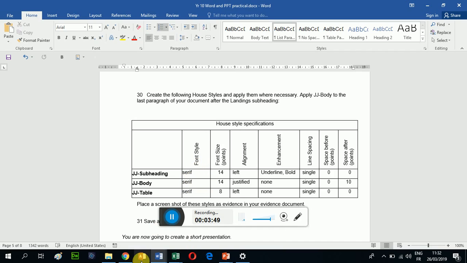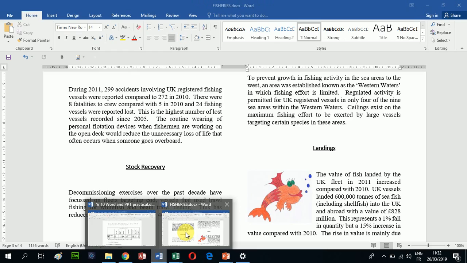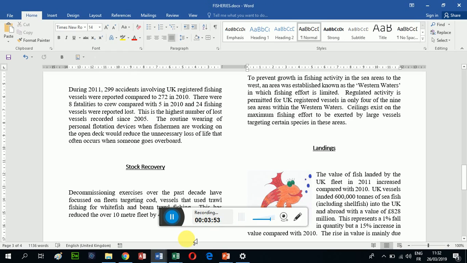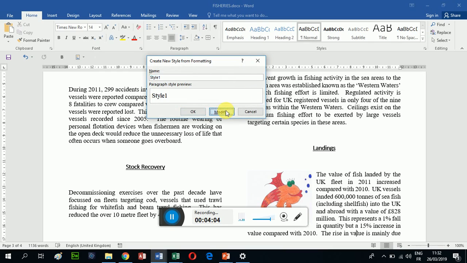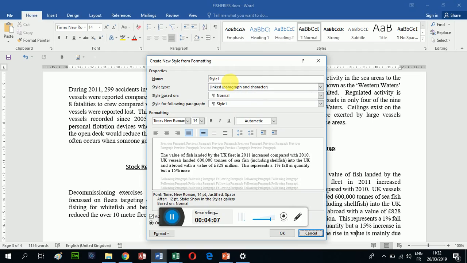Okay, so I'm going to go back here and create a new house style. The first thing I want to do is create the new house style of JJ subheading. So once again, I'm in Home, I click on the styles, I choose create a style, and then I click on the Modify button. The name of the style I want to be JJ. Linked paragraph and character, sure. Style based on normal. It doesn't really matter what it's based on; I don't need to worry about that.